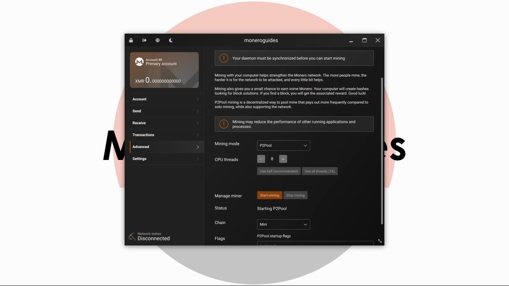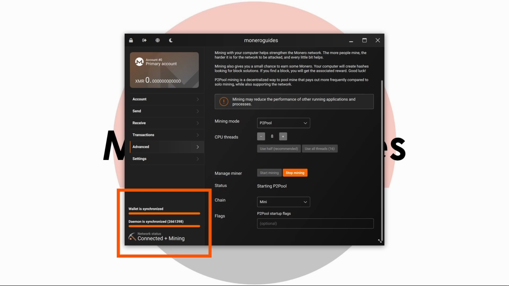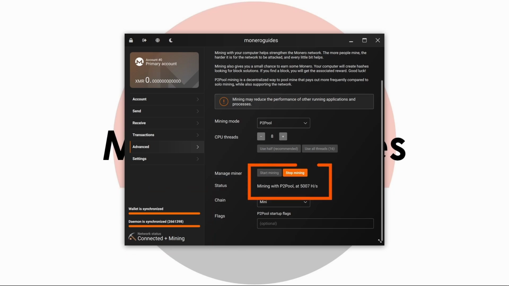At first, you'll see your status change to Connected plus Mining, and once everything's up and running, the Monero software will then display your hash rate. Your hash rate is the speed at which your computer is securing the network. The greater your hash rate, the greater your rewards.